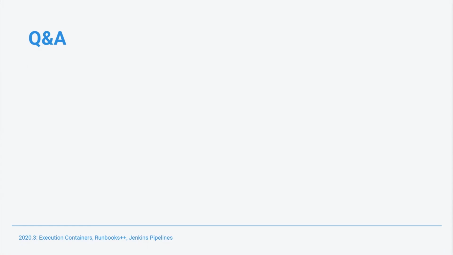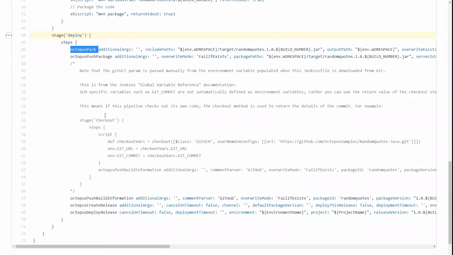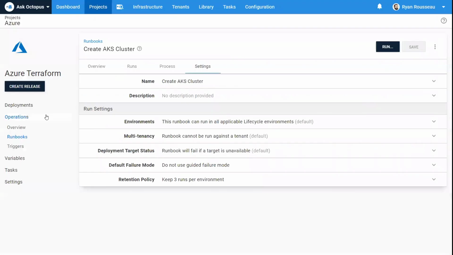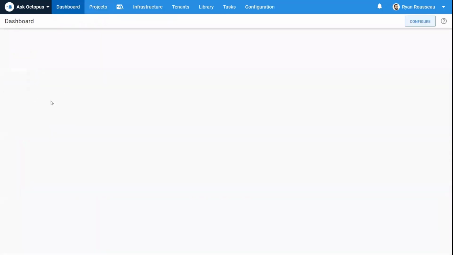Excellent. Could a Runbook update its own retention policy? Oh, that's a good question. I don't see why not. I'm going to wager, yes, it could update its own settings. Interesting. Looks like there's another Runbook one there. Is there a way to convert an existing deployment process to a Runbook process? I believe there is. Let me switch back to Chrome and just show what I would look for. Let me go back to a project that actually has a deployment process.